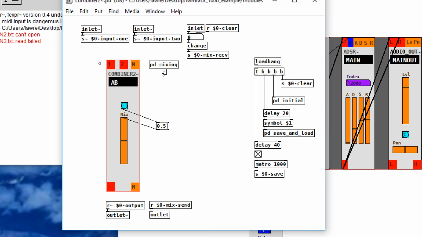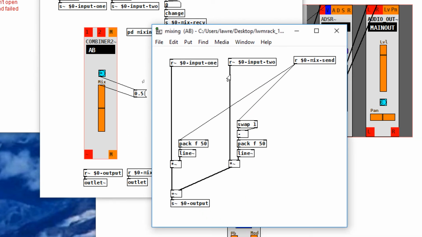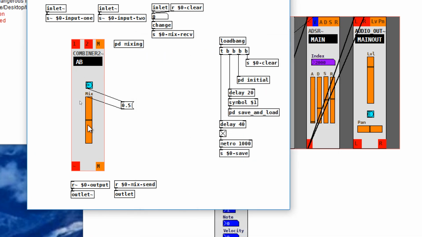And then this one has very simple patching, since this is just a combiner. This is just taking one signal and another signal, and the one signal gets whatever level you set here, and the other one gets the inverse, so that way one's always getting the opposite of the other, so you can pan more towards the one or more towards the other, and control how they're combined. This is a very simple patch, and it saves your mix level.